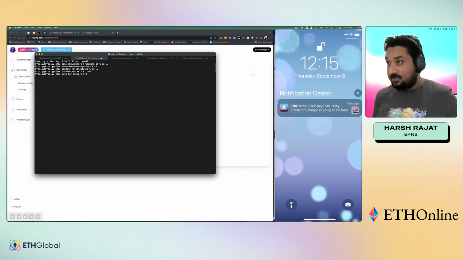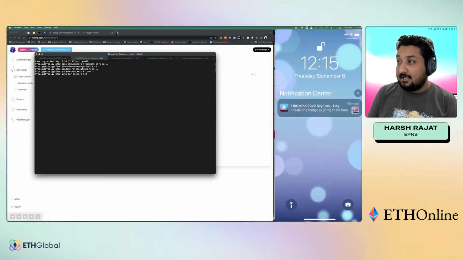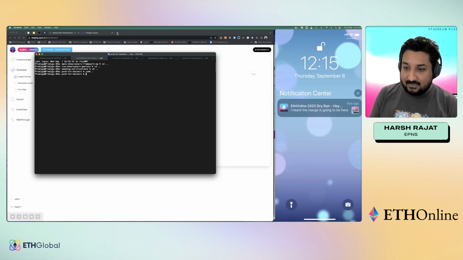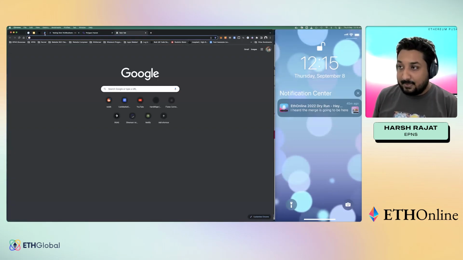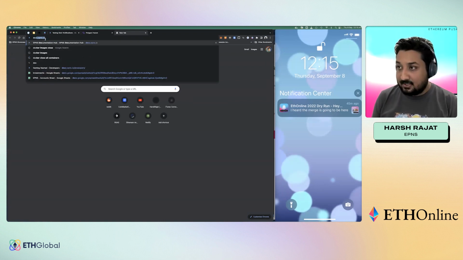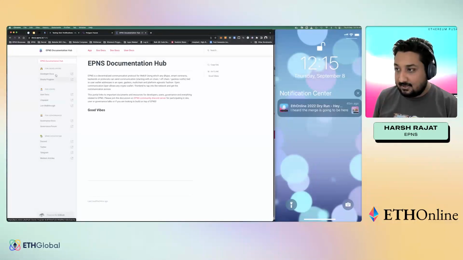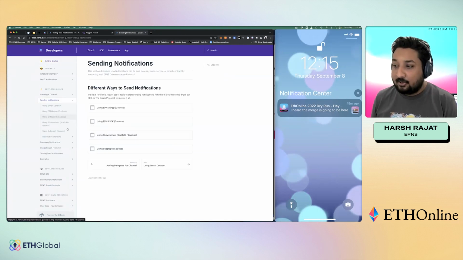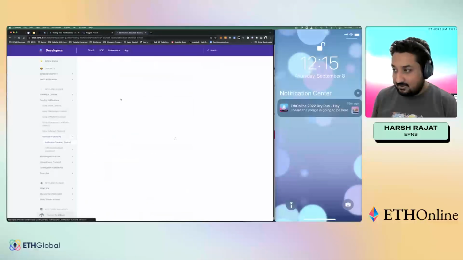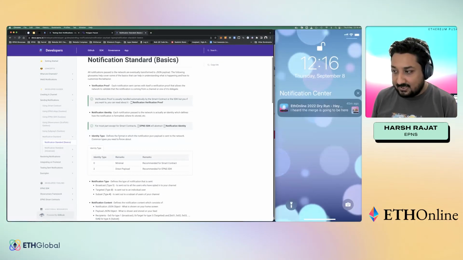When we are sending notifications, we are essentially sending our identity to the push node. Identity is basically a format that describes where the notification payload is coming from and the rules on how to interpret it. The best way to learn about what the notification identity is and how to utilize it is to go to the docs, go to notification standard, and just read through notification basics.